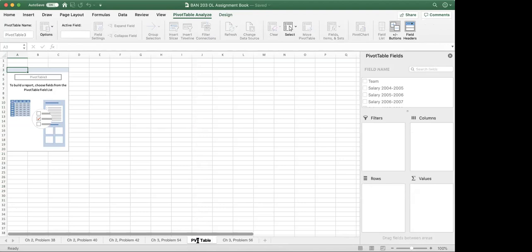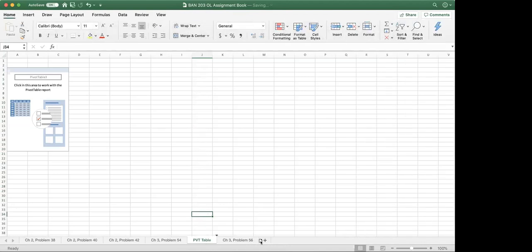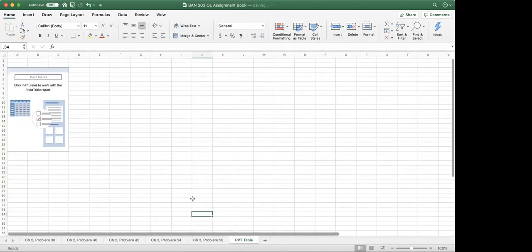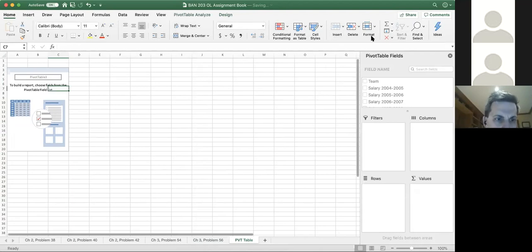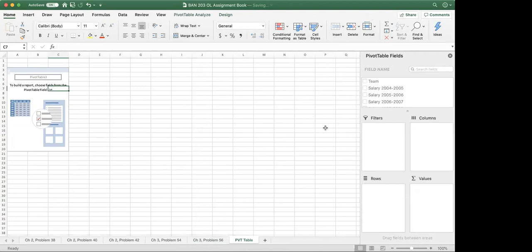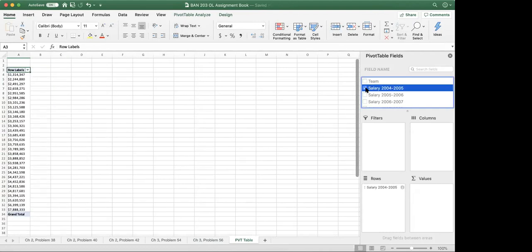Cool. Now we're going to create a pivot table. It wants to know the salaries and the wins, right? So click on the pivot table. Somehow you clicked off of it. Now the pivot table fields come back. Hey, Eric. Okay, now you're going to click on salary 2004, 2005, and drag that to the values column. When you click on it, it automatically puts it in the rows. Just drag it from there to values.